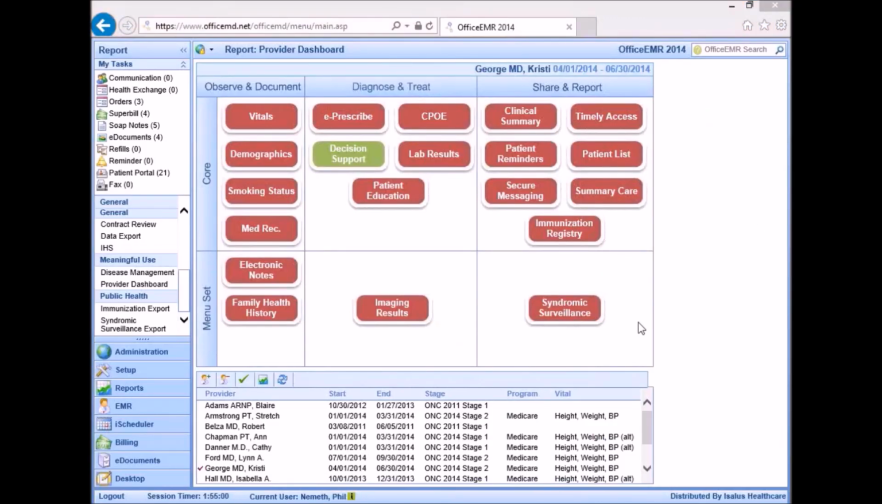Surveillance, okay? And again, if you remember here in the menu set, you only have to meet 3 of the 4 objectives. What I would bet good money on is that for the most part, a lot of you are just going to meet these first 3 menu set objectives that we just walked you through, so electronic notes, family health history, and imaging results. You're probably going to go after those 3 objectives on the menu set to meet your 3 out of 4, just because the syndromic surveillance objective is really only a fit for those practices where you were focusing on emergency medicine, okay?